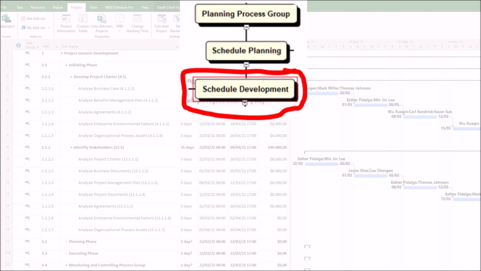Skipping the develop schedule process undermines the planning process group's effectiveness, leading to: first, unrealistic timelines. Second, resource mismanagement. Third, uncontrolled risks. Fourth, poor stakeholder alignment. Fifth, cost and scope overruns. To avoid these pitfalls, ensure the develop schedule process is rigorously executed, leveraging tools like CPM, resource leveling, and schedule compression.